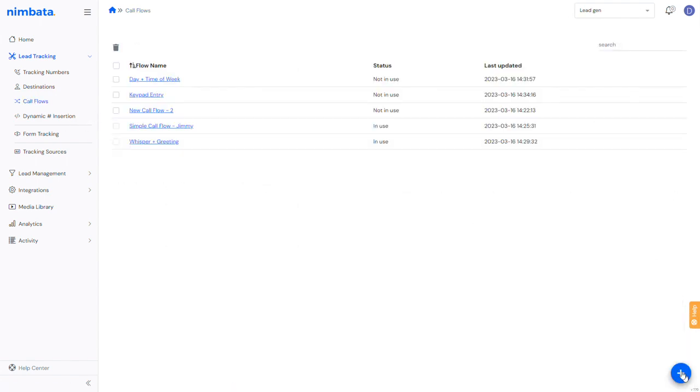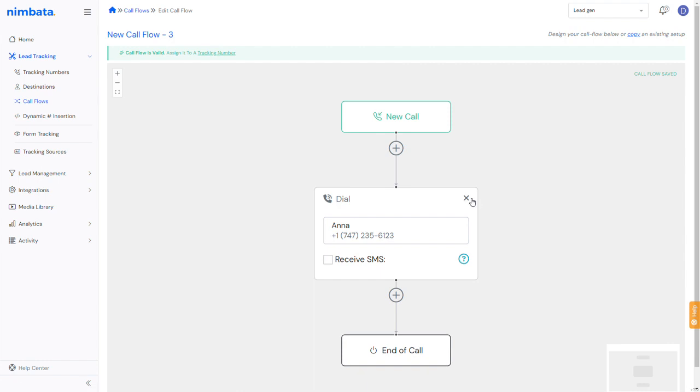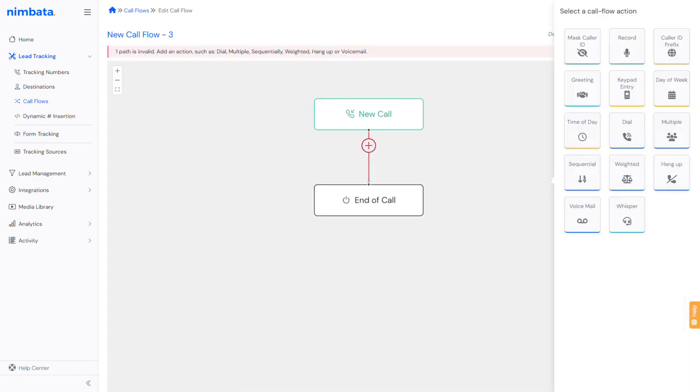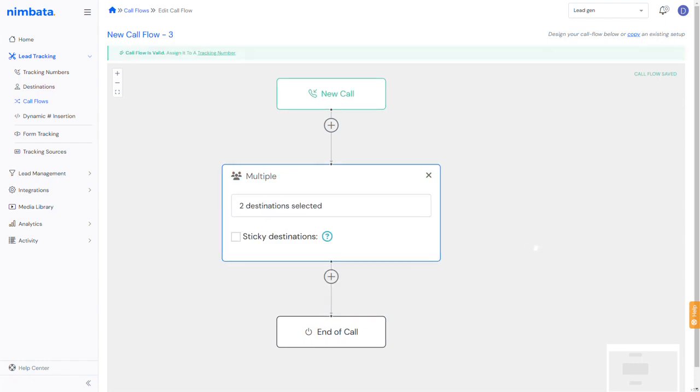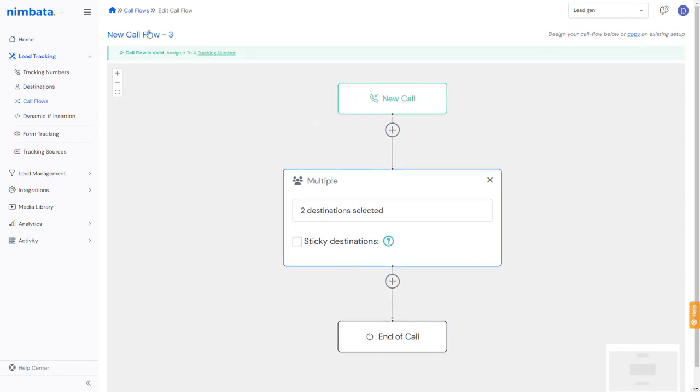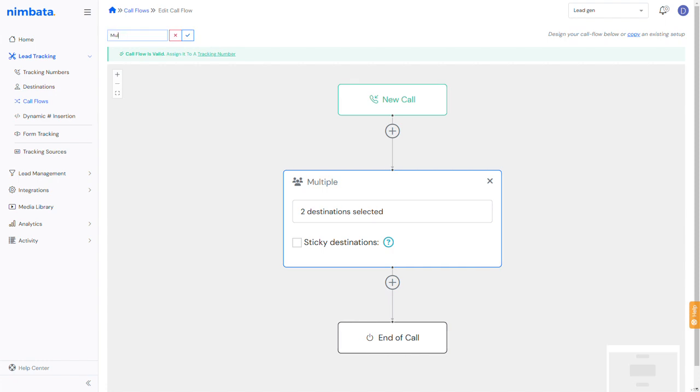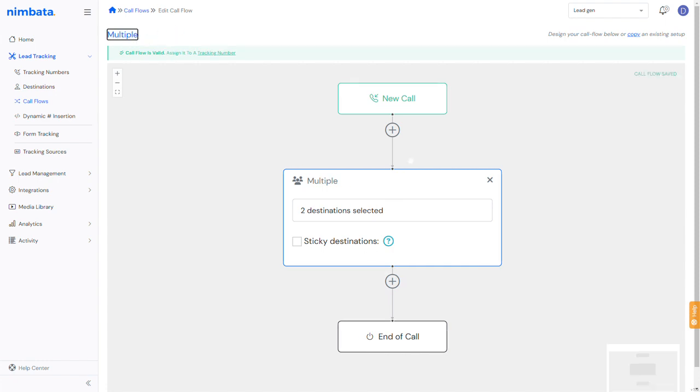Now, there may be times where you don't have a one-to-one dial and you want multiple or sequential or weighted rings. I'm going to go ahead with multiple here just to show you. So for multiple, I want both Anna and Jimmy to ring, right? So whenever somebody calls this, both of the destination numbers will ring, and whoever picks up first will connect with the caller. You can click on this sticky destinations option. So if this caller calls again, they will always connect to the person that initially had picked up the phone in the first place.